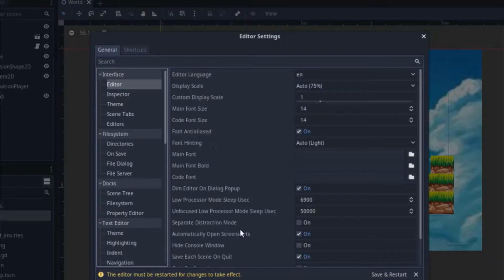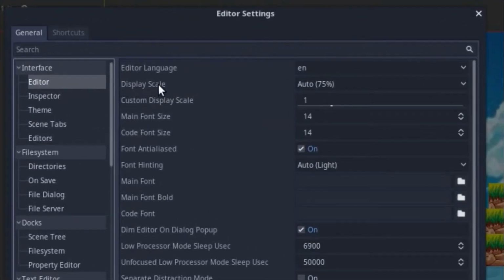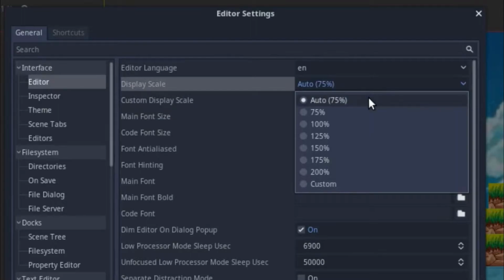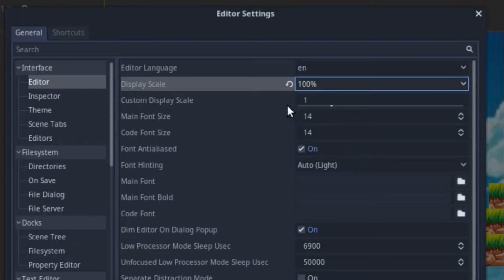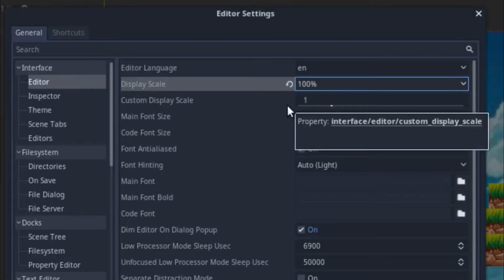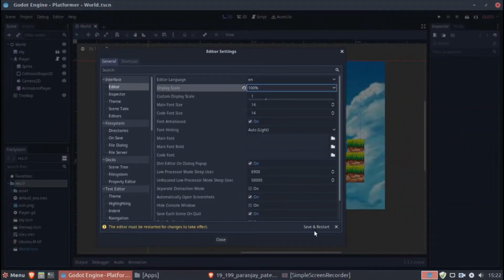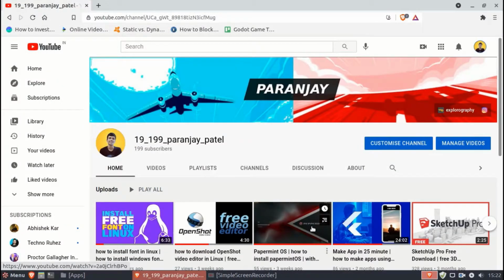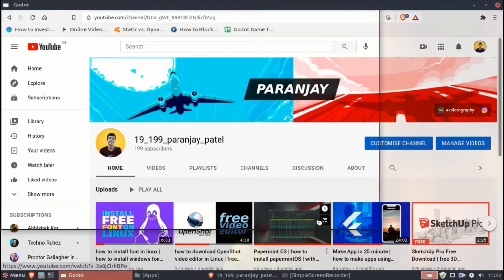In my editor, the font size and the overall look are very small. So I am going to increase my display scale from 75% to 100%, and wait for a couple of seconds for the change to take effect. You will also have to restart your Godot editor to make the change permanent. So I'm going to save and restart, and you will see the change.